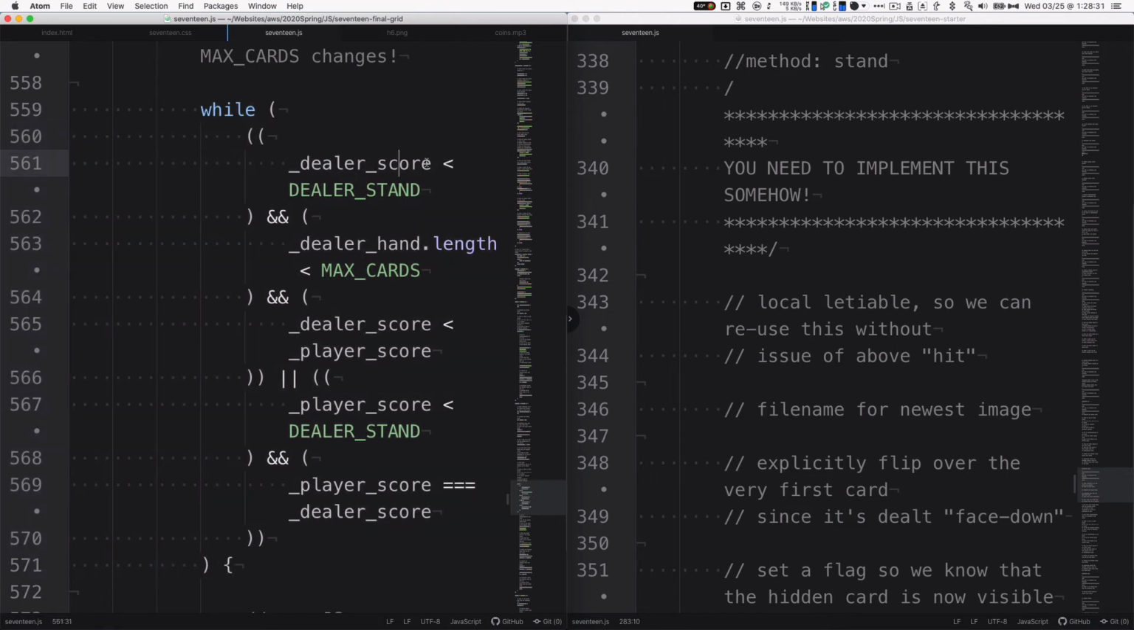So I'm making sure that the dealer score is less than dealer stand. That's critical. You want to make sure that the dealer only deals itself a card up to a certain point. I think I have the dealer stand set to 10, maybe 11. So whatever it's set at, while it's less than this, the condition will pass. So while the dealer score is less than 10, it'll deal another card. And while the length is less than max cards, and max cards is set to 10, if it goes beyond 10, it's not going to deal another card.